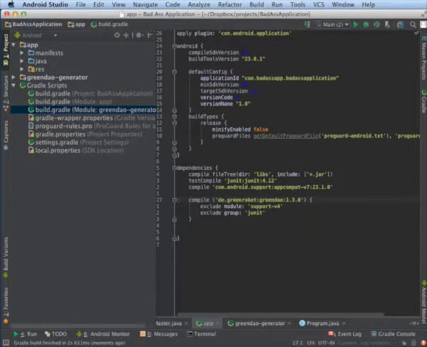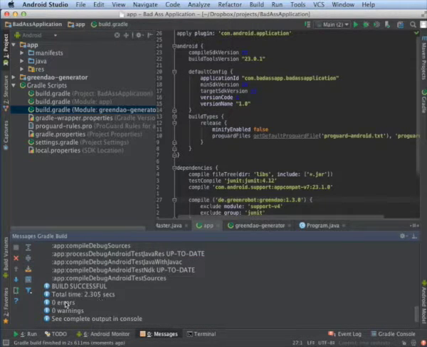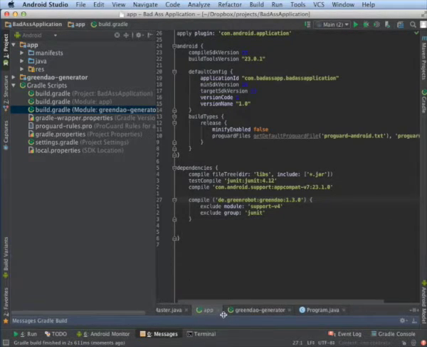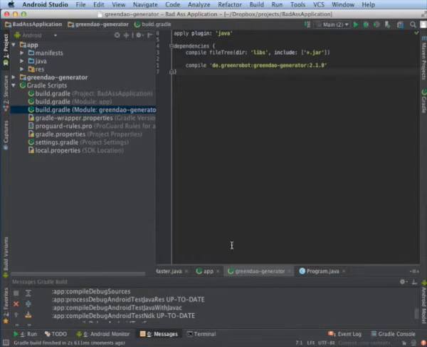So that looks good. No more banners. If we come over here, go on the bottom, 0 errors, 0 warnings, we look good. So that's how you add a module to IntelliJ for your greenDAO generator. I don't know if this is the best way to do things. This is the way I do it.